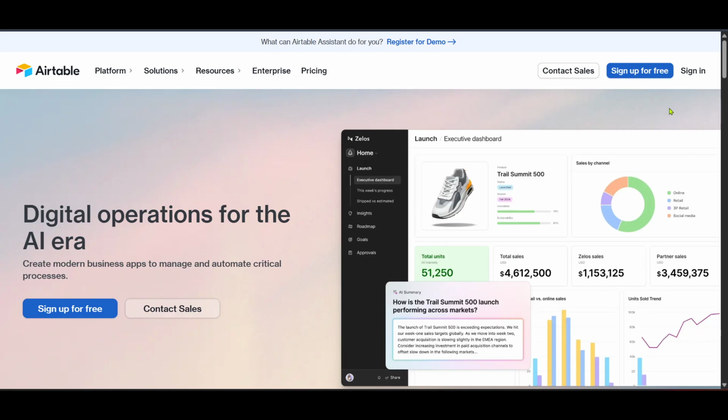First, we'll need to open Airtable, your go-to destination for building the apps you need. Head over to the Airtable website. Once you're there, the next step is to sign in. Locate the sign in button, typically found at the top right corner of the page. Click on it and enter your login credentials to access your account. If you don't have an account yet, feel free to take a moment to sign up.